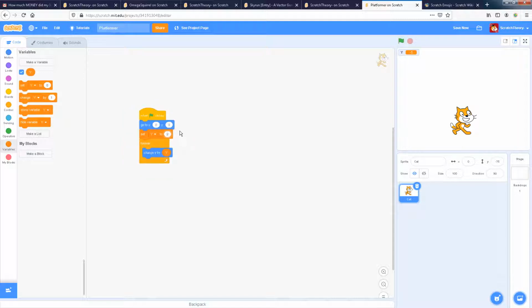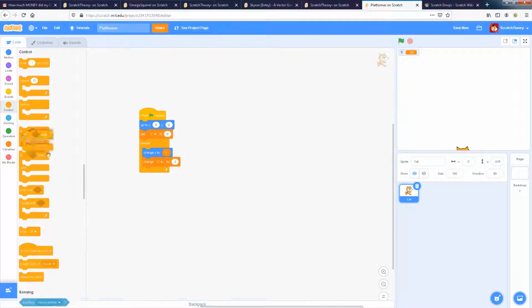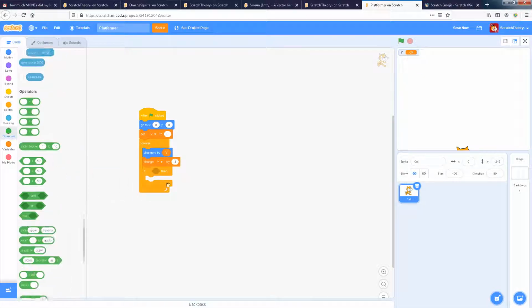So we'll go ahead and make it so it starts out being 0, and then each frame it'll change it by -1. So then you'll see every frame, it'll go -1, -2, -3, and it'll just continue speeding up. The farther down it goes, the faster it's going. So now let's make it so if it touches the edge, it'll go back up.